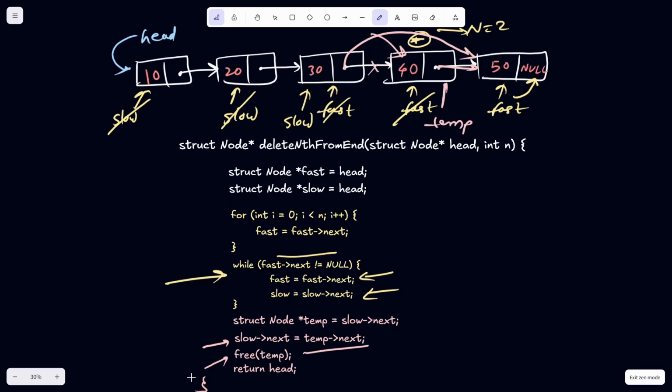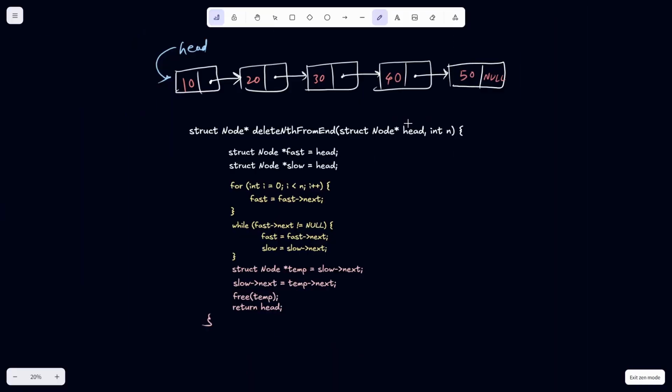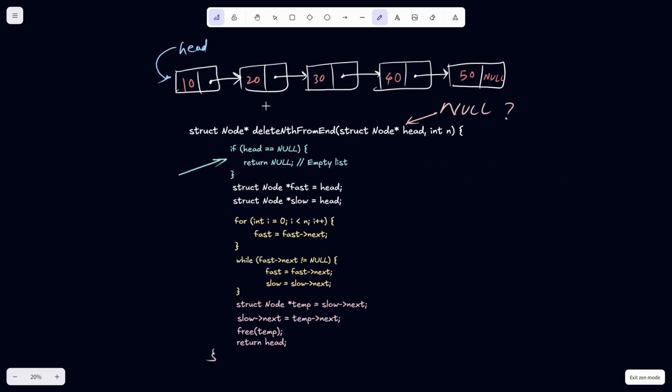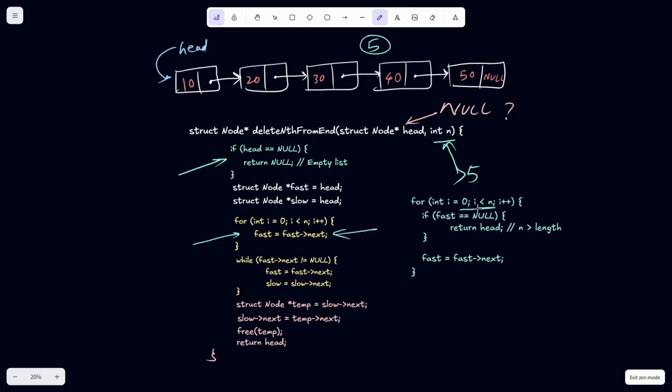Now let's handle all cases one by one. What if the input list is empty? Which means what if head is null? If head is null, we can simply return null and we don't want to process anything. Now in this case, list length is 5, right? There are 5 nodes. What will happen if n is greater than 5? This code will crash because we are trying to move fast by n steps and the fast pointer will point to null. And here we are trying to dereference the null pointer. So while moving the fast pointer by n steps, if it points to null, then we simply return the head because the input length is invalid.